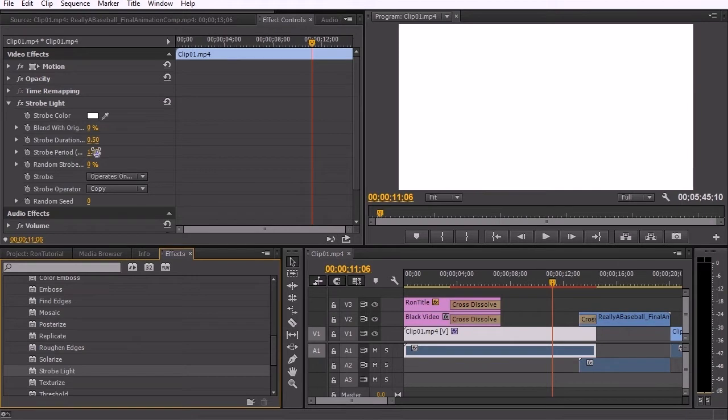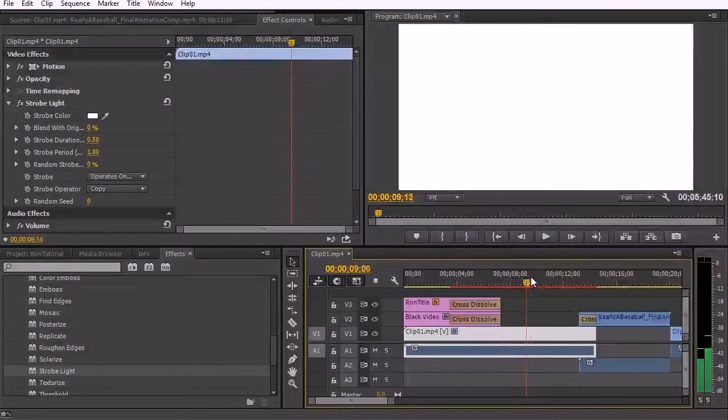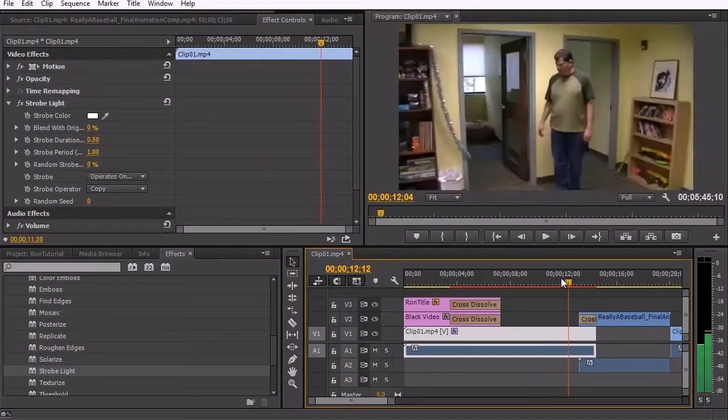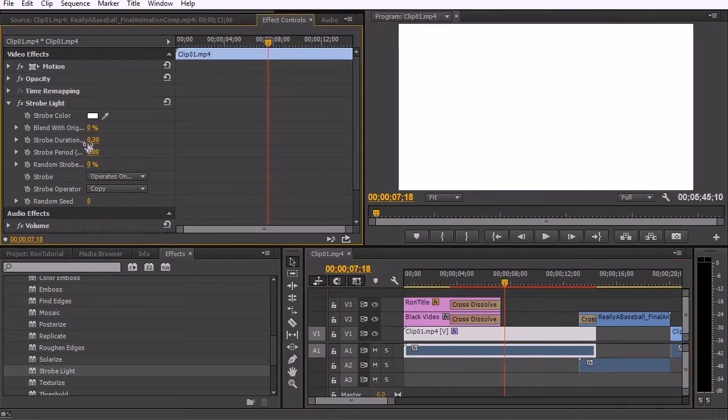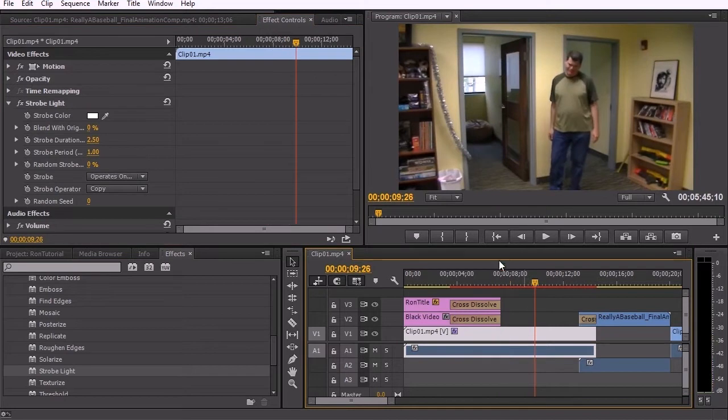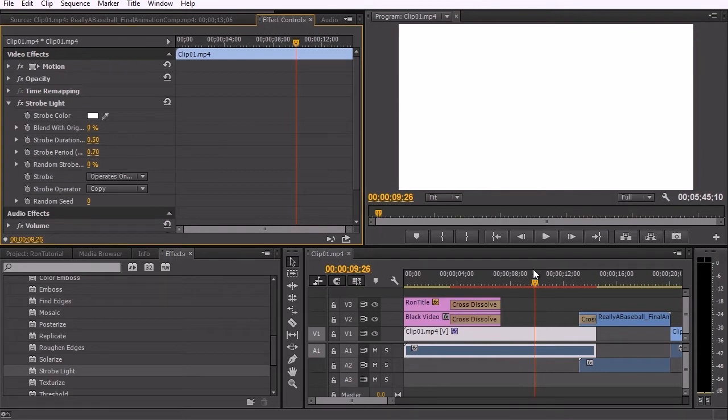Strobe light creates a flashing, an automatic flashing within the video. You can set the duration so that it happens faster or slower, and also how often it flashes.